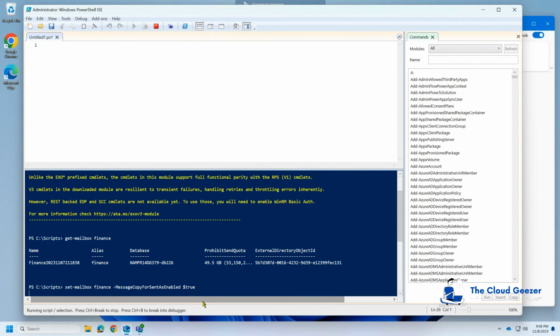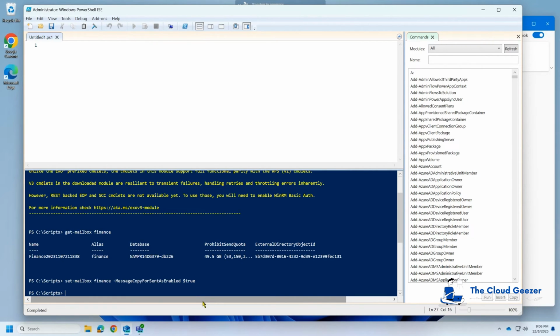Bam, done. And that will make that change to the mailbox and it will take effect pretty much immediately, to be honest. Now, something to note here is that notice it says MessageCopyForSentAsEnabled is true. What that means is it's going to place the copy of the sent items in the sent items for the person that has been sending the email.